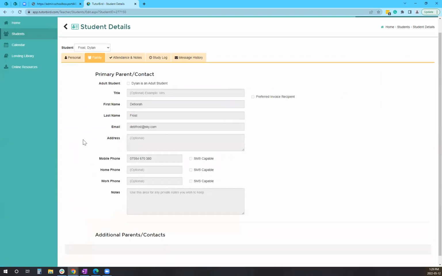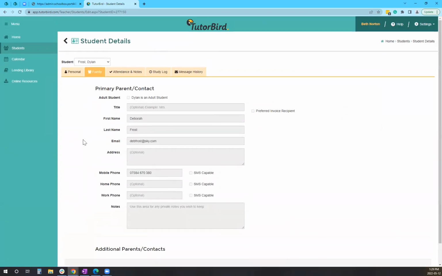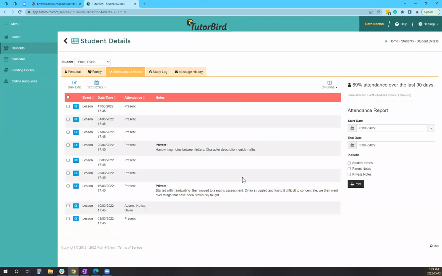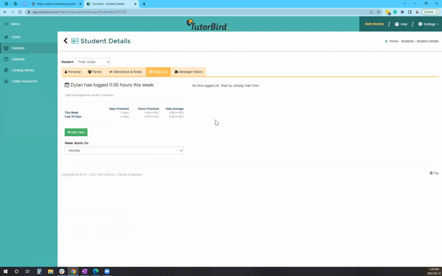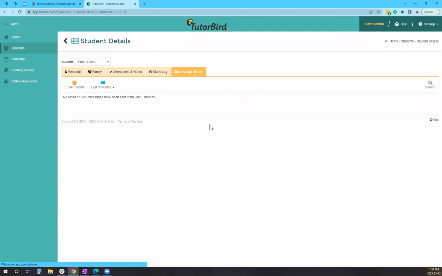Right. Some more information on the family information, and attendance and notes: any attendance that has been taken previously, with any of the notes that were added. The study log: when the student accesses the portal, if they record any study time, add any notes, or send a message through the study log, it'll appear here. And then all of the message history will be under this tab.